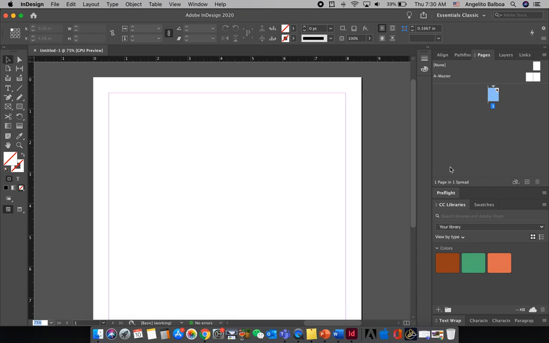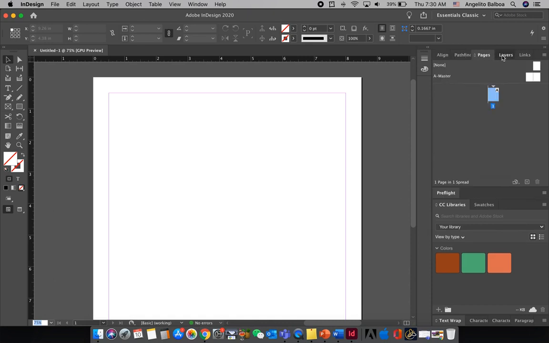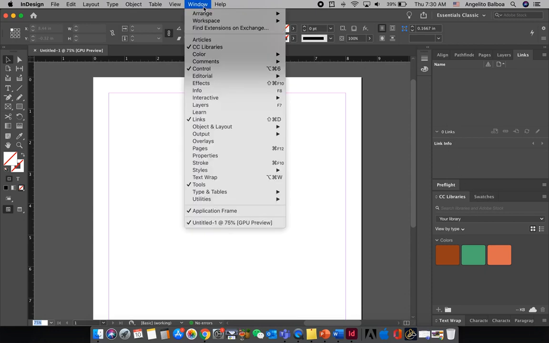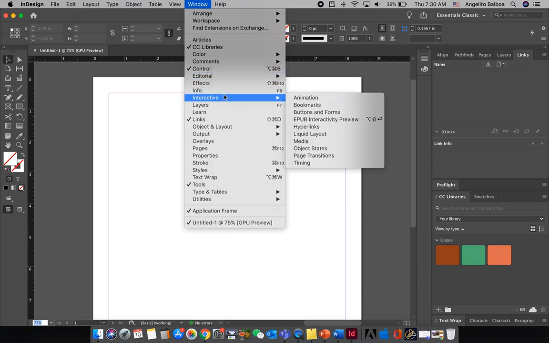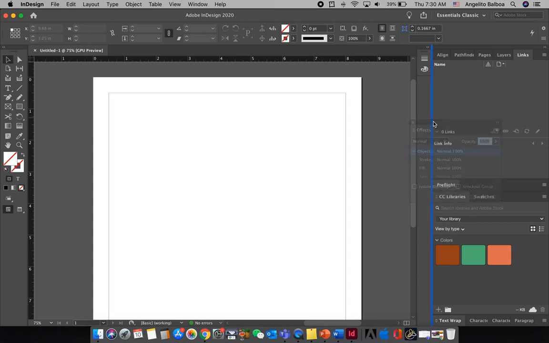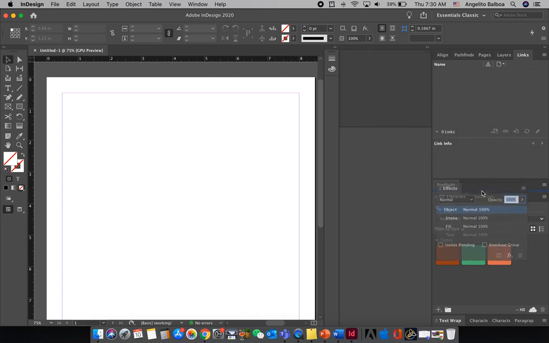These are some of the panels that you can use. You have Align, Pathfinder, Pages, Layers, and Links. If you need one of the panels and it does not show here, you can just go to Window and then select the panel that you would like to see. For example, if I would like to see the panel for Effects, I am going to be able to see that panel. If I would like to close this, I can just click the X button. Right now it's floating, so I can click it and then dock it somewhere there, or I can put it somewhere here.